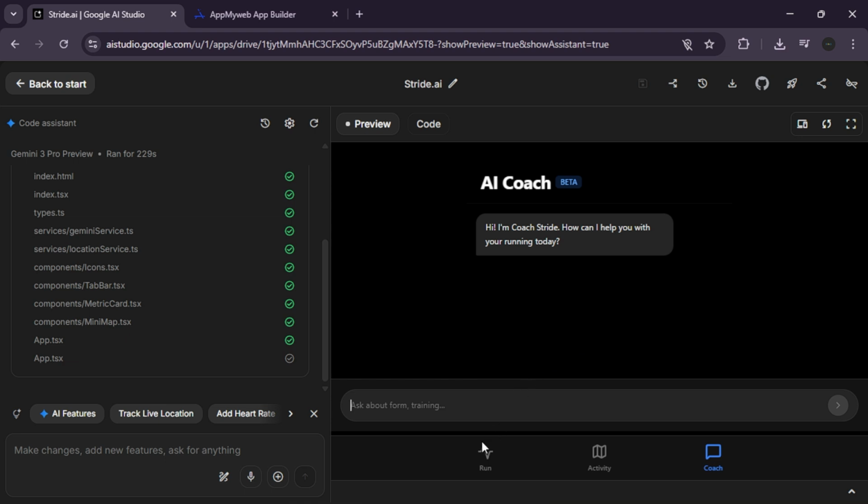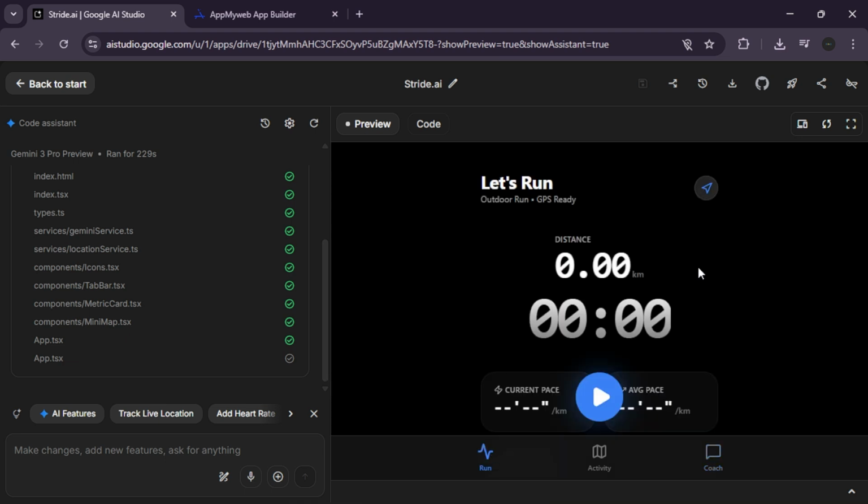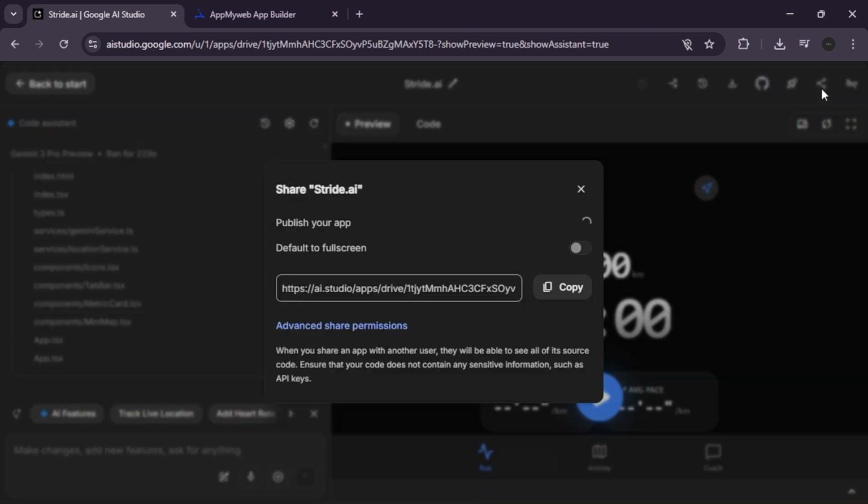Step 1. Exporting the app link. We are starting inside Google AI Studio. Once your prompt and logic are ready, we're heading to the share icon in the top right corner. We do this because the APK needs a live web address to wrap into an application.